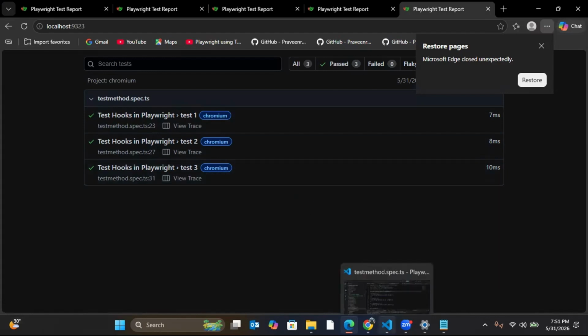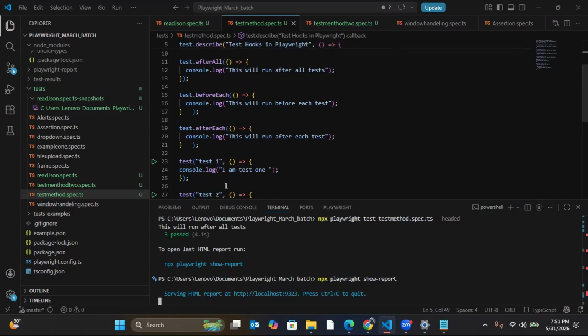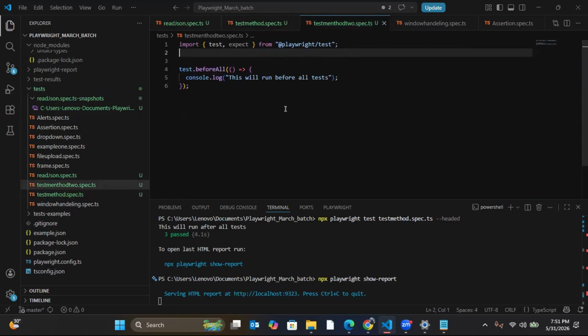Next, we'll see some more functions which are present in Playwright. So these are basically hooks. When you see before, after, these are hooks. This is for every language. If you use Cucumber also, if it is before, after, these are hooks.